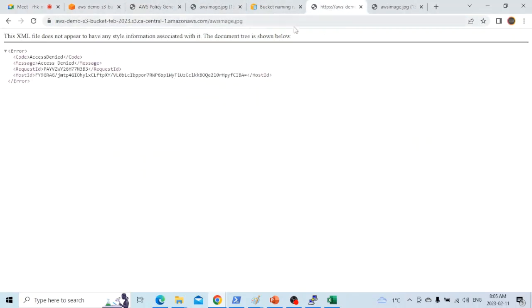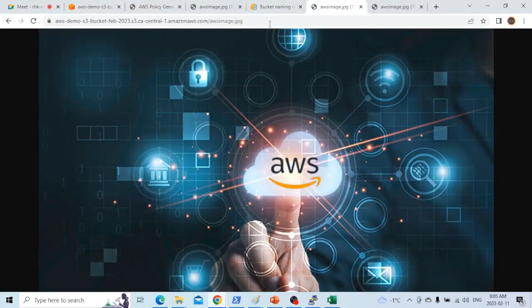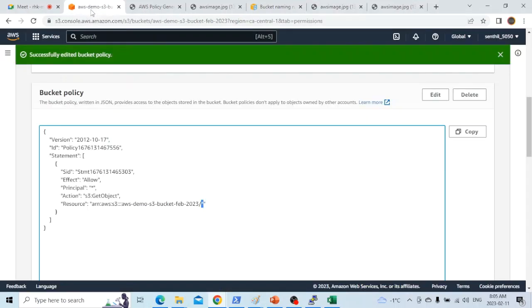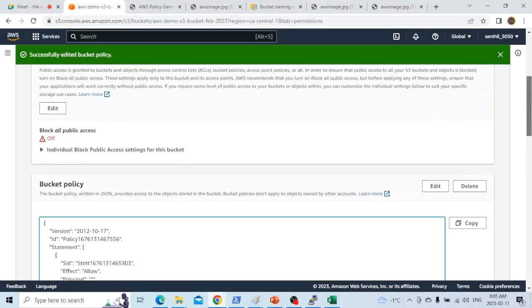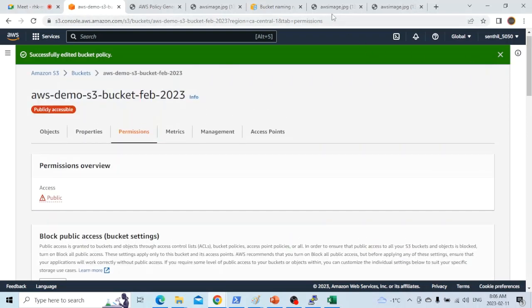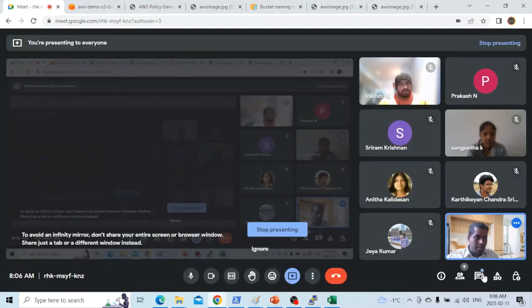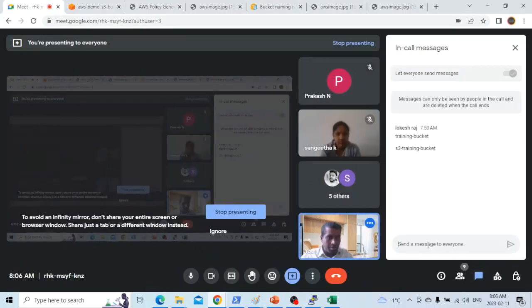See here, now it's got. Whereas we got an access denied error earlier, now that we fixed the bucket policy as well as the public access, I was able to access the object publicly. Now I can give you this URL as well. So just go ahead and verify and confirm if you can also access.